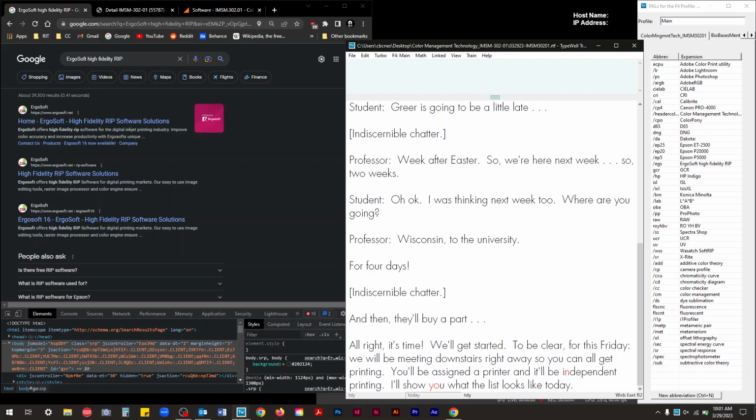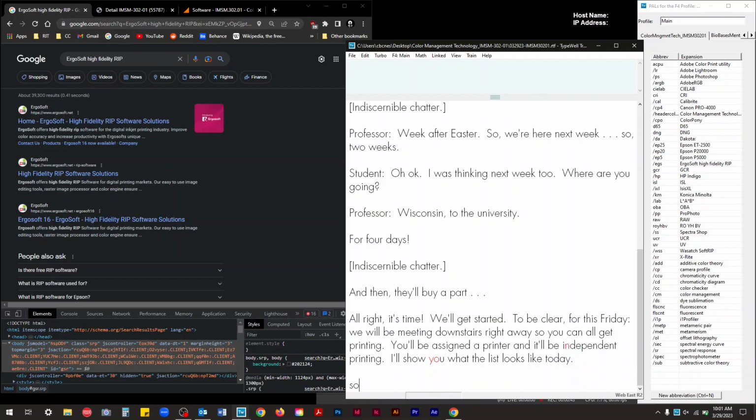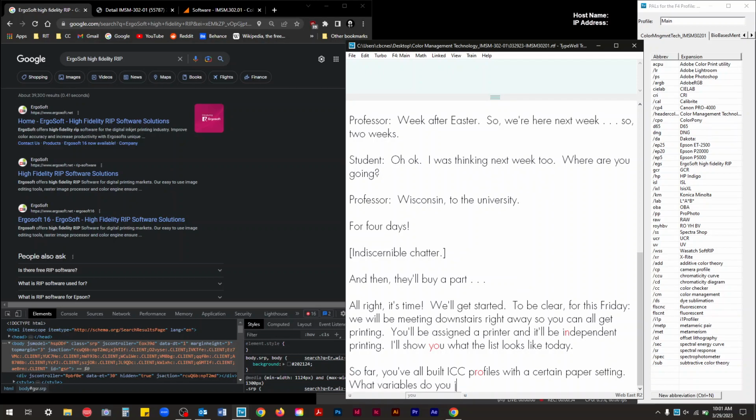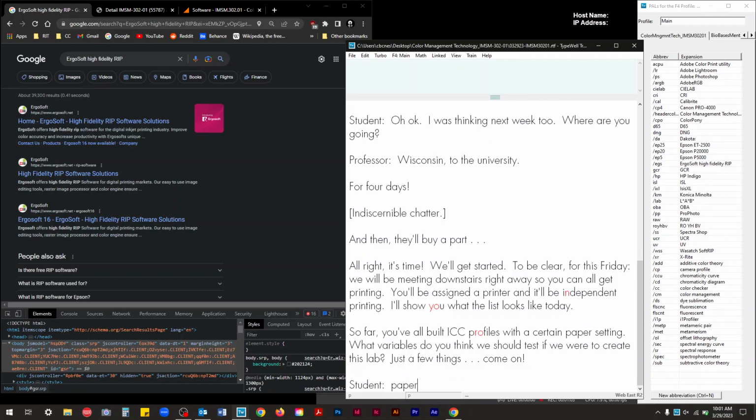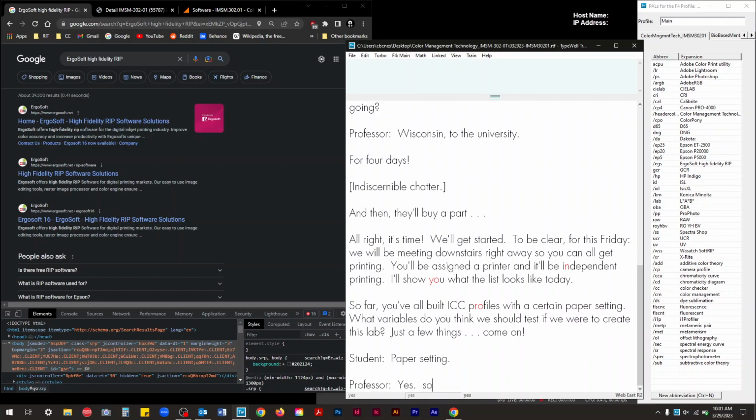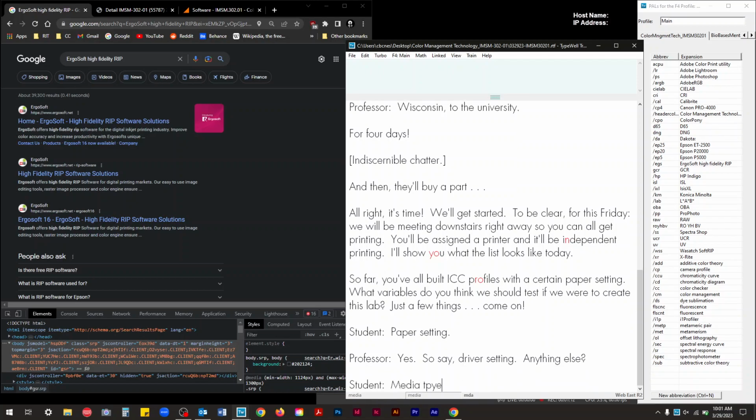So far you've all built ICC profiles with a certain paper size. What do you think are some of the variables that we should really test that go into printing if we were going to create this lab? Paper setting. We'll say driver setting. Anything else? That's pretty much what it is.